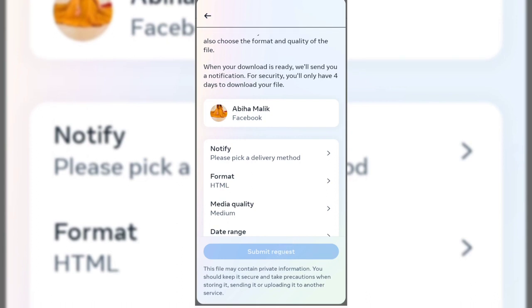Just tap right here, submit request. You will be able to get all of your data on your email. So this is how you can easily download your messenger conversation.